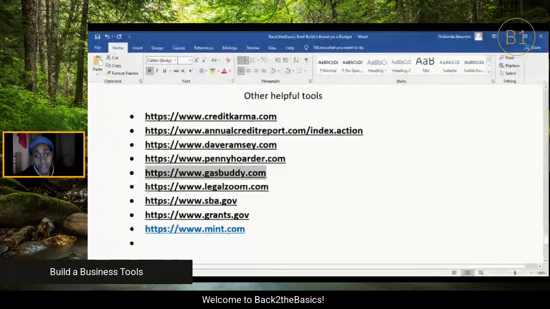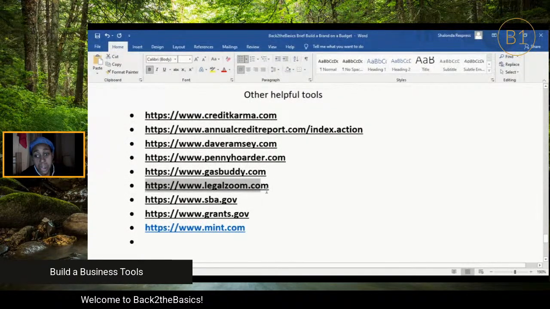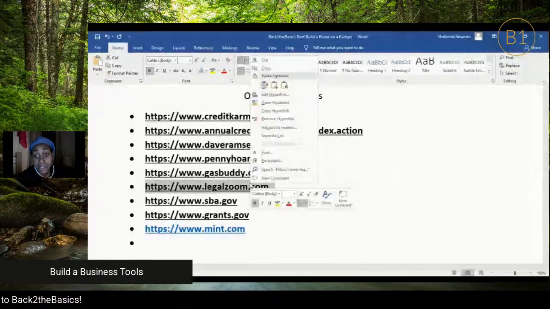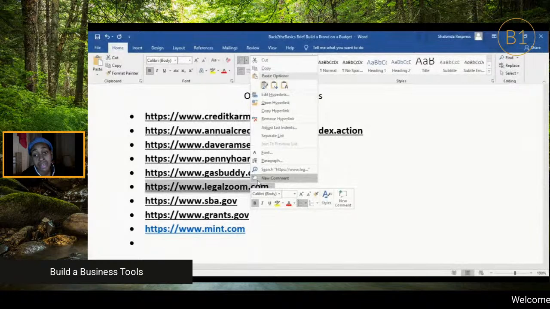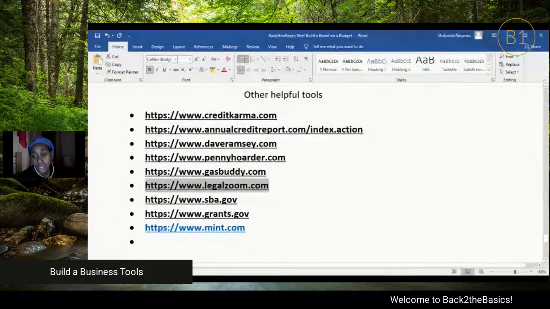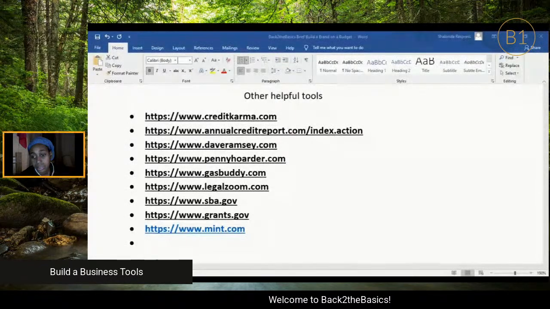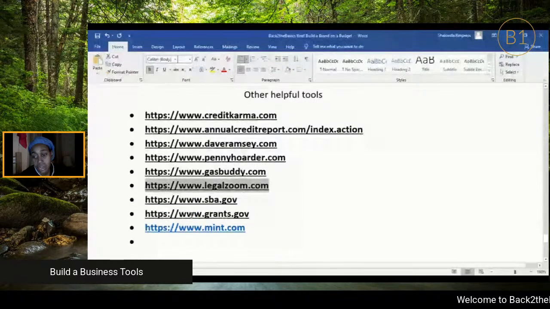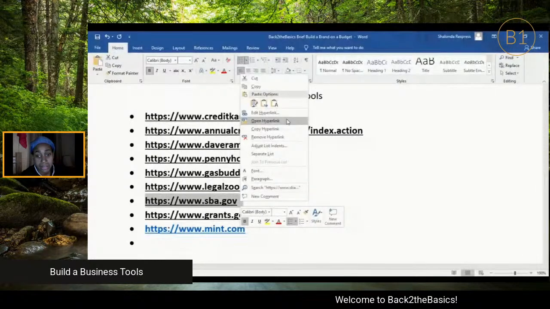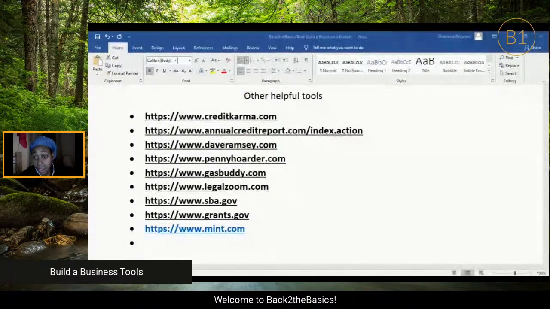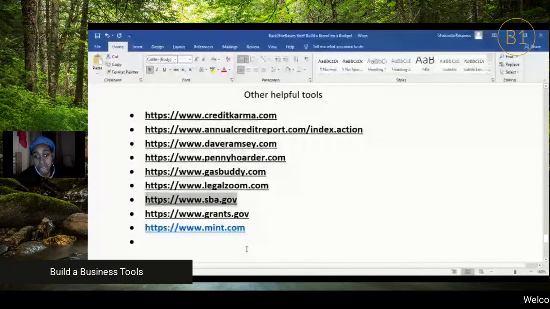LegalZoom, again, a good tool, but I do recommend, hey, if you need to go seek out legal advice, find someone willing to do some pro bono, hey, why not? So you put LegalZoom up in there. SBA.gov. Need to learn about these SBA loans. We do. That is important. We need to have our stuff together as far as grant writing. So we just going to continue to drop links. We're almost there. There we go. Grants.gov.